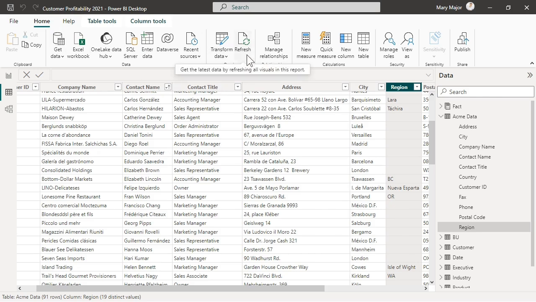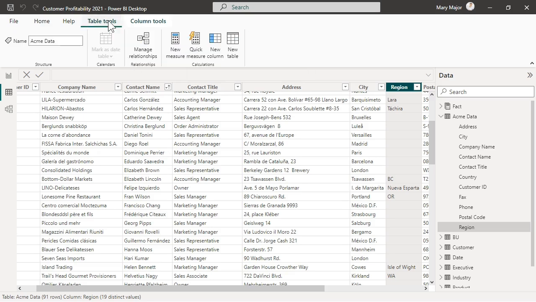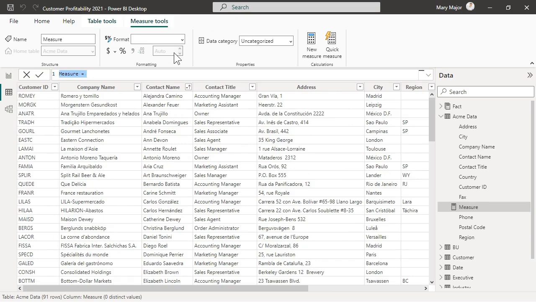From the Table Tools tab, you can edit the table and manage relationships. In the Calculations group, you can create new measures, columns, and tables with DAX expressions or formulas. Measures are calculations performed on data using formulas or expressions that summarize your data and can be used to create visualizations.